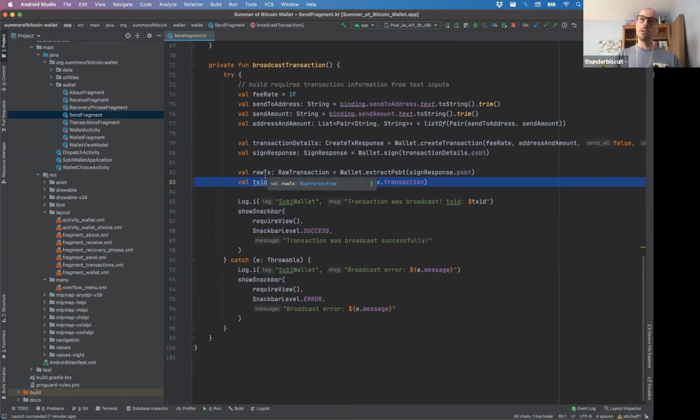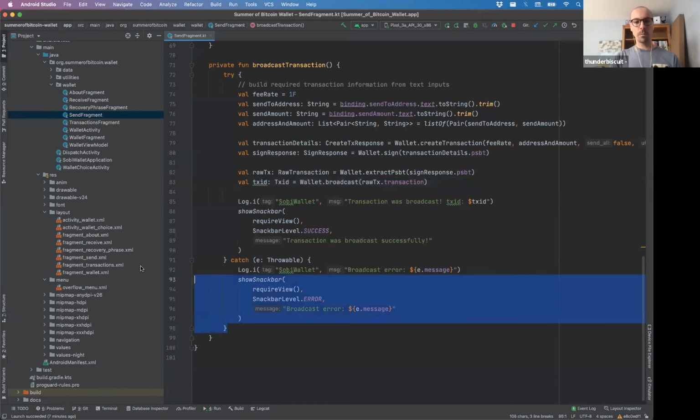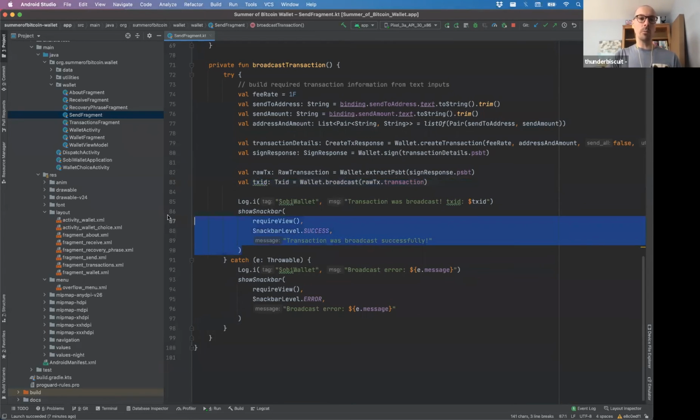And at any point, there might be errors that are being thrown. If that happens, we're going to flow into the catch statement here. And this is just going to log it to the logcat, and we're going to fire up a snackbar saying, hey, you made a mistake. This particular thing is not working. And if not, it will succeed, and we're going to fire up a success snackbar.